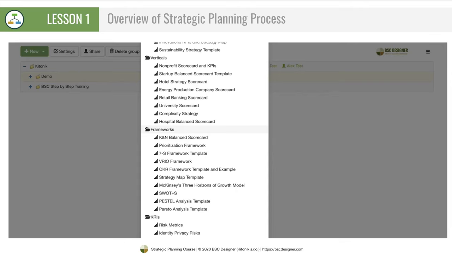that in step 2, the step of strategy description, we can use different frameworks. In this sense, BSC Designer is mostly focused on the Balanced Scorecard framework. Also, you can create a new scorecard following other frameworks. To do this, I go to My Scorecard section, select New Scorecard, More Templates, and scroll down to the Framework section in the list of templates. Each of the templates has a link to the how-to article.